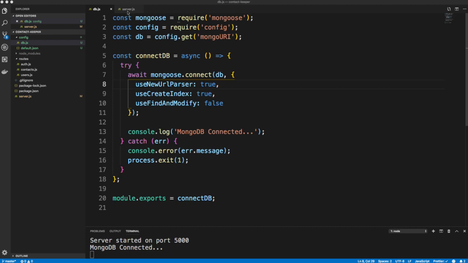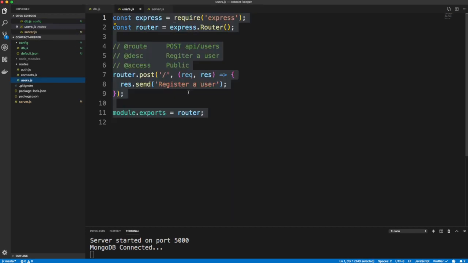All right, so now that we have our database connected, in the next video, we're going to start to use that database by creating our route, or adding the functionality to our route, to register a user and get a token. All right, so I'll see you in the next video.